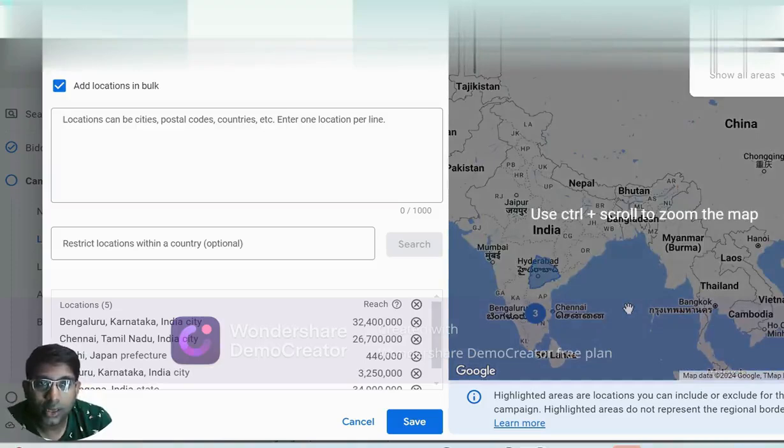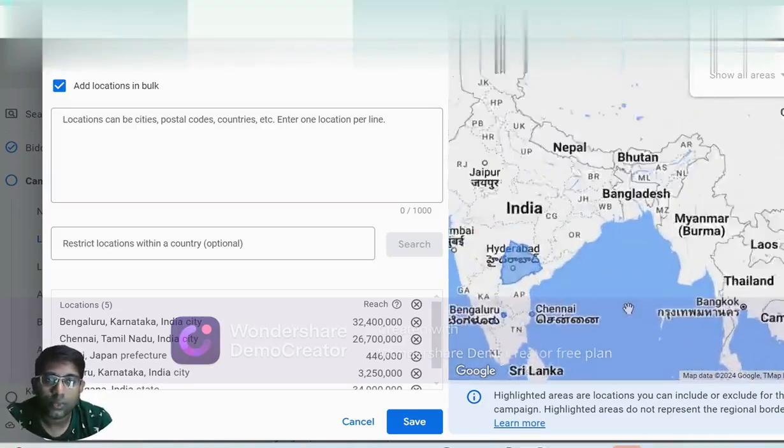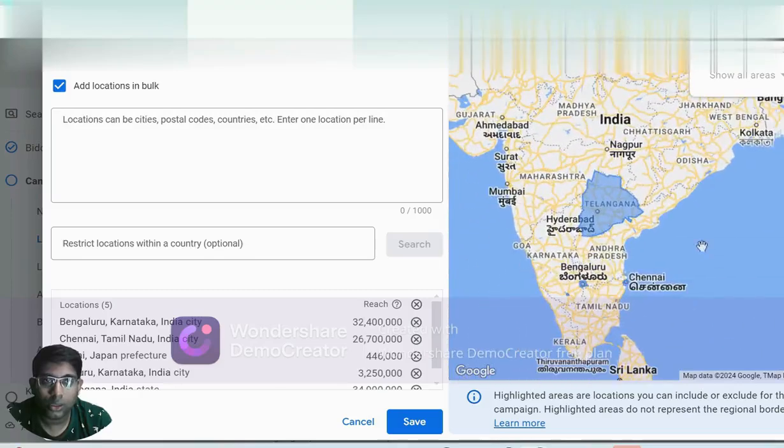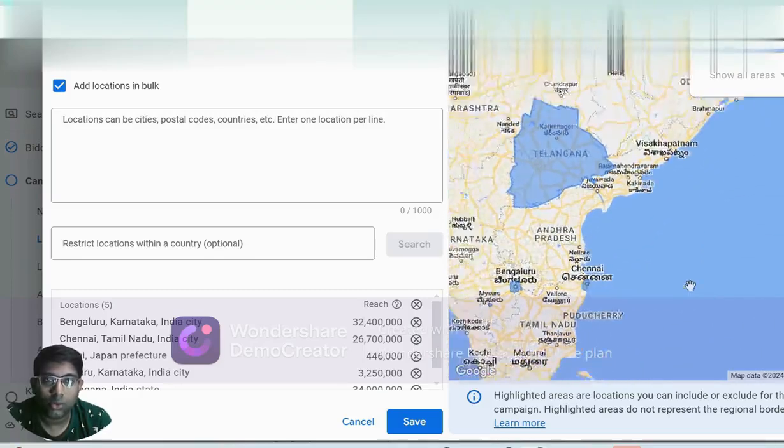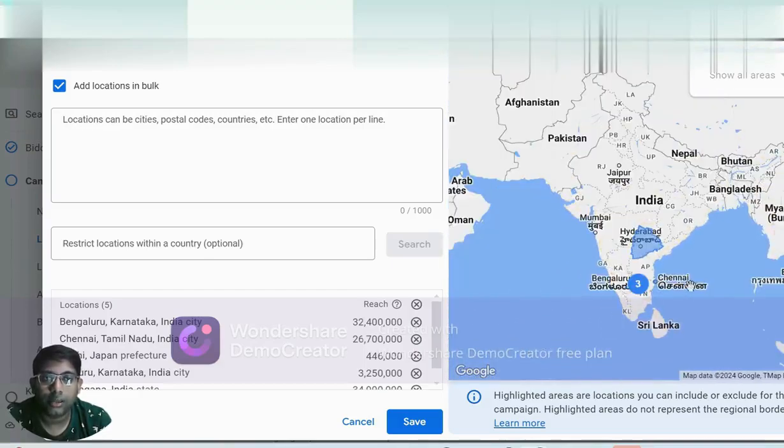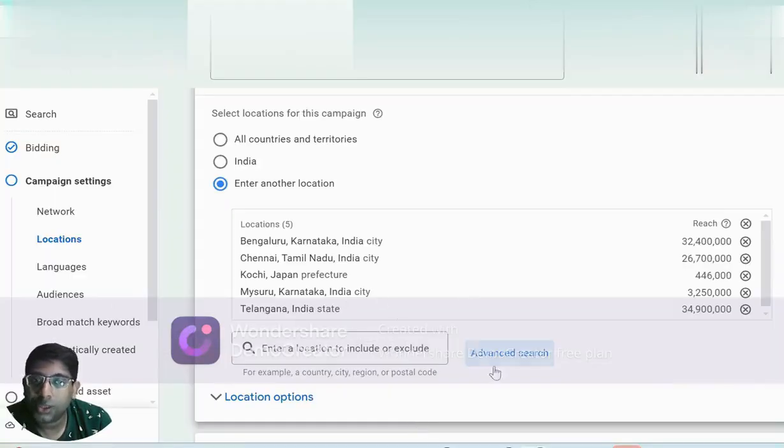If you can see now, Google is showing you the cities that you're targeting, which is the one in blue highlights. And then you click on save. So once you save it, all your locations are included in targeting.